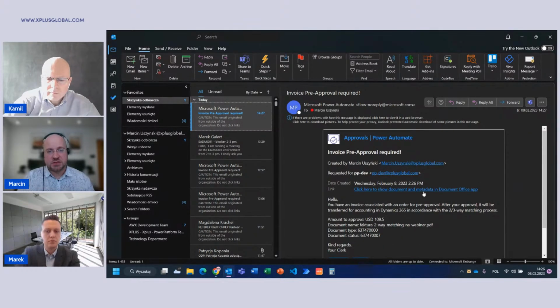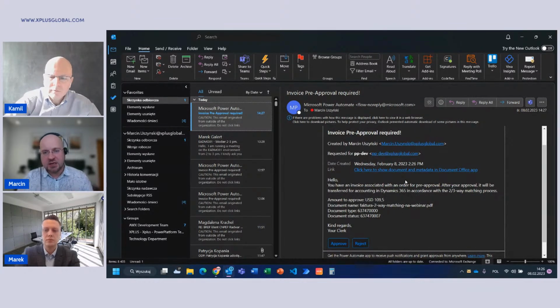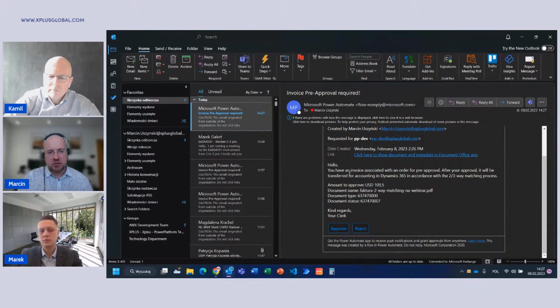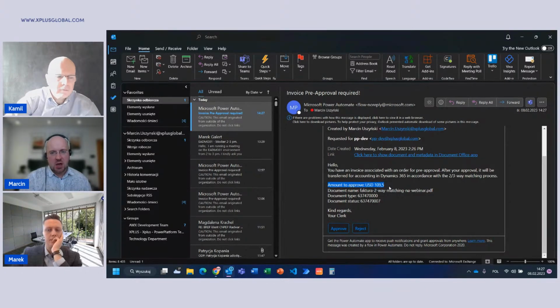I have this message. First of all, I have a link. I can simply click, and I'm going next to see all this metadata in the Office application. And here we have a message from our clerk. You have an invoice associated to an order for pre-approval. After approval, it will be transferred to accounting in Dynamics 365. And here you can put all data you can find in documents, or your clerk can also write some notes to remind you about your documents and any cases in terms of purchase orders. So I will approve here.